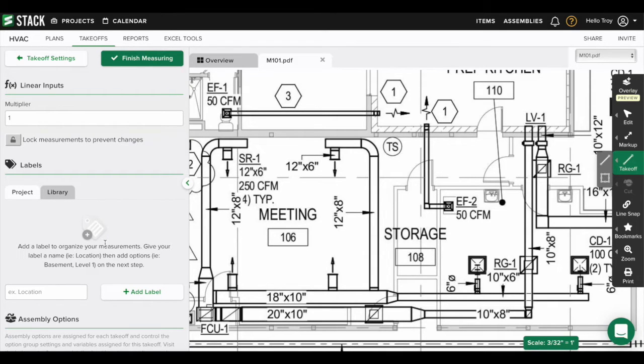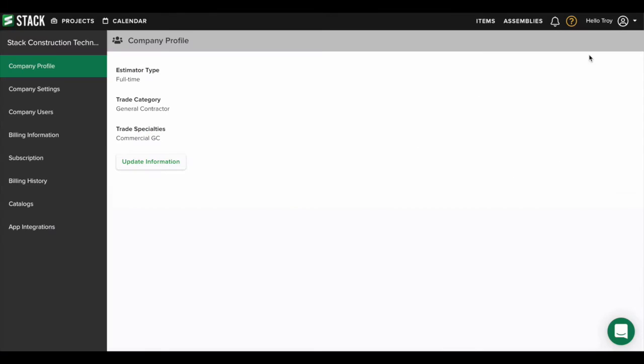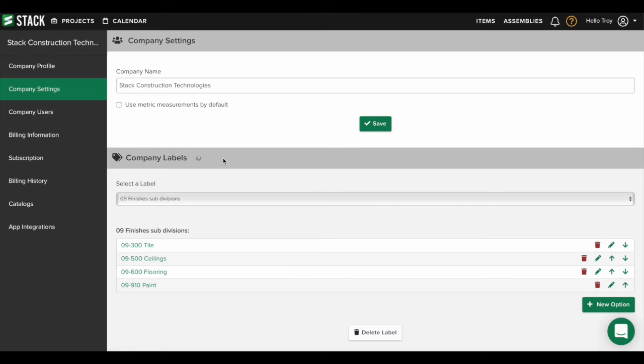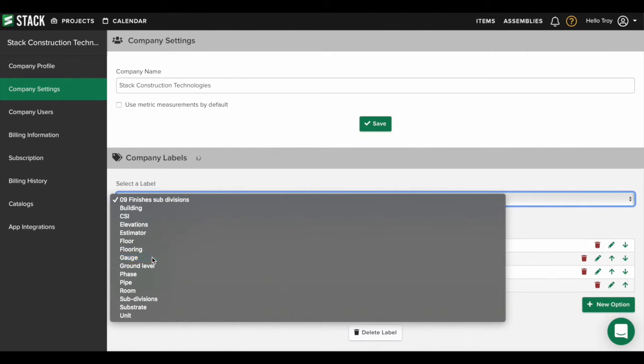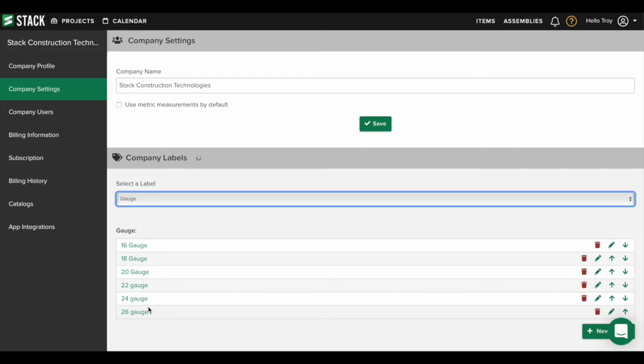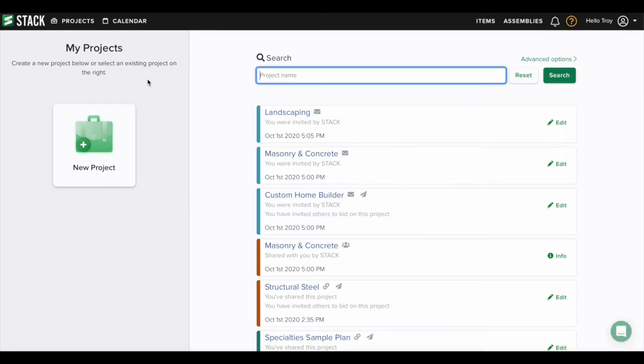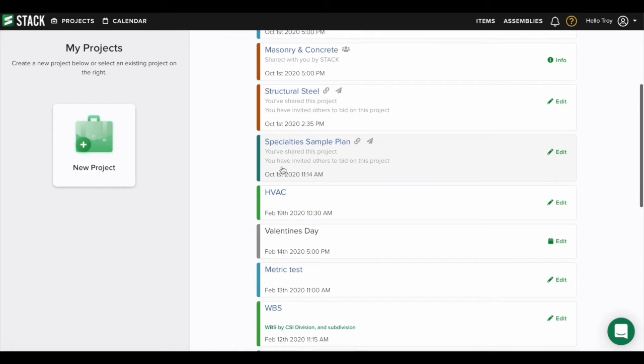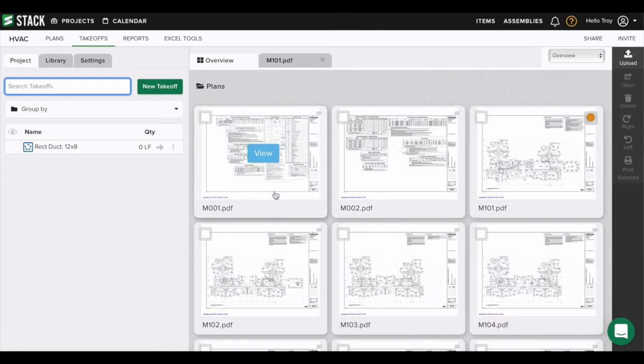I will give you a quick tip. You absolutely can create label groups for each project, but if you create label groups up under company settings, so up here to account settings, company settings, here are my company labels. So we can see that I created one for gauge that has my gauges listed out. What that does for me is I can quickly pull that into any project that I want to. Which is really, really nice.